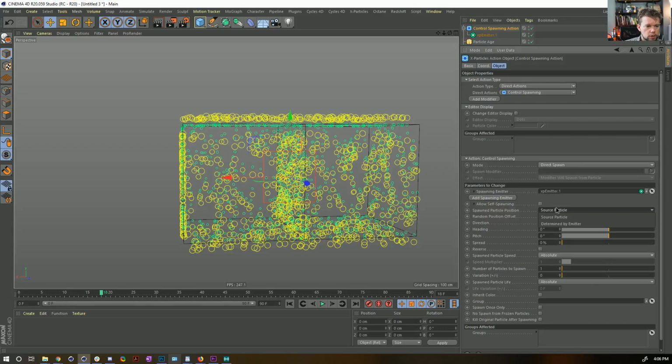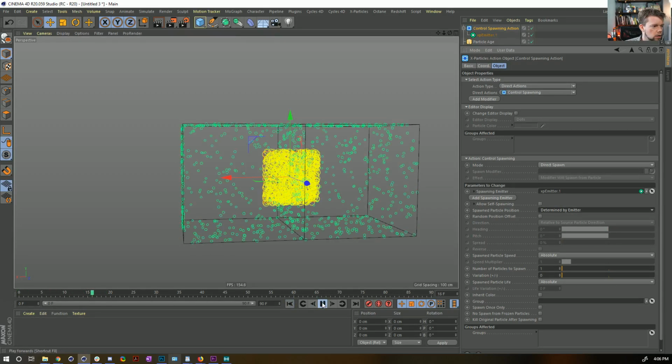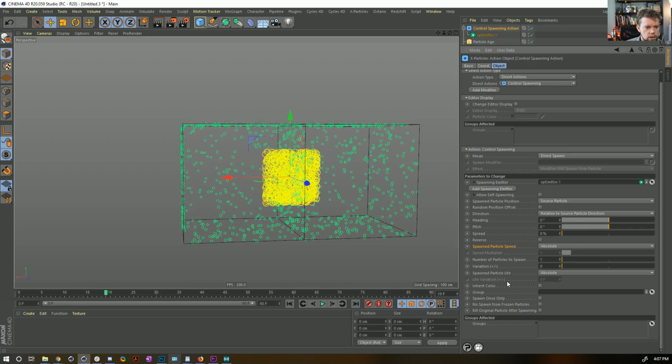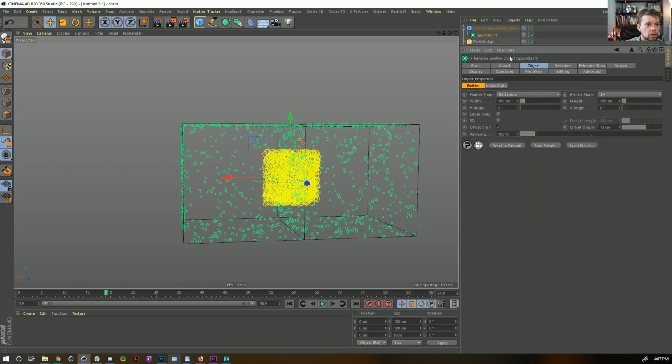Also spawning, spawn particle position, source particle determined. Maybe I don't want a random offset, but let's say determined by emitter. Oh, okay, that's just freaking. I want it to be based on the source particle. Heading, pitch, speed, reverse, spawning particle, number, directions, variation. How do we offset it? I would think that this offset, origin offset X and Y.